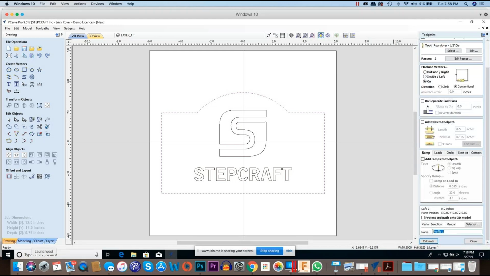Now when I'm doing tool changer jobs, I'm just kind of picky about how I do things. So I always name my operations with the tool number first. So I've got tool 1 and then a dash, and then I'll say 0.5 inch roundover.